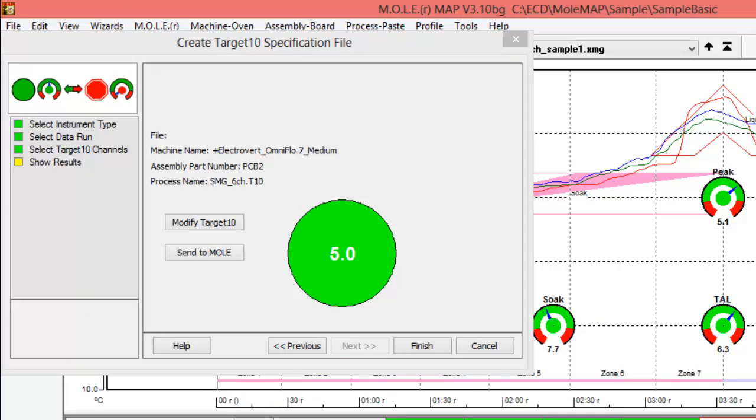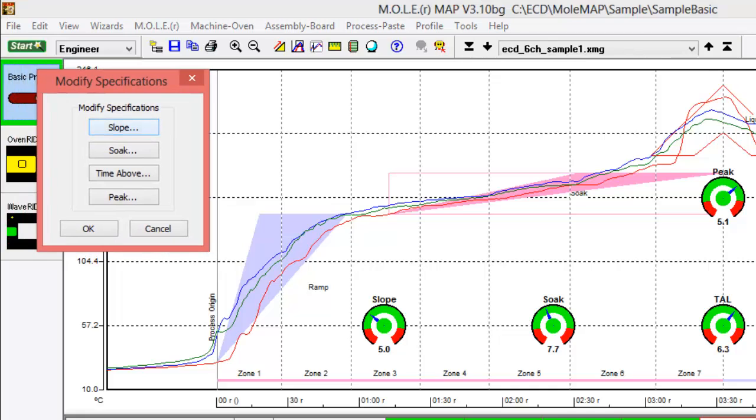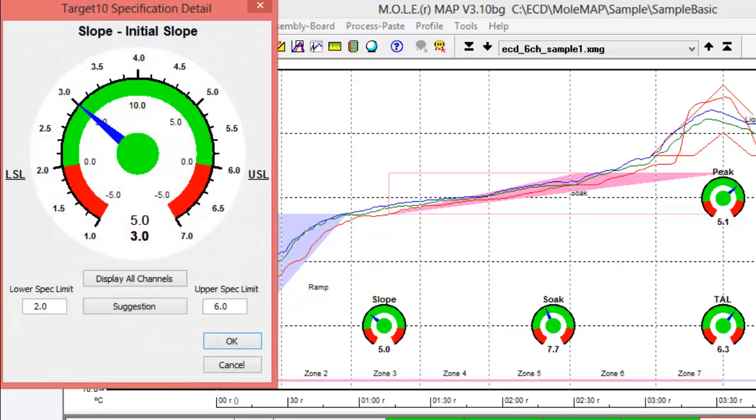And this is where we get to create our Target-10 spec. And so what we'll want to hit here is the Modify Target-10 button. And you can see here on the left-hand side, we'll be able to modify our slope values, soak, time above, and peak here in this menu. And so starting with slope, the solder paste specification is a great place to start. If you're wondering what you should have as a reflow spec for your profiles or your assembly, the solder paste specification is a great place to start.